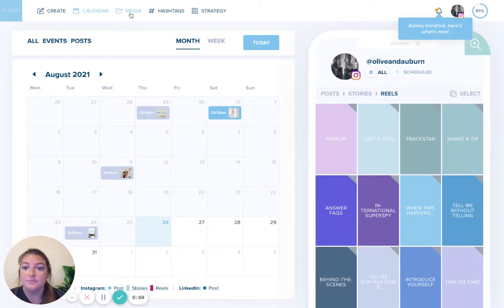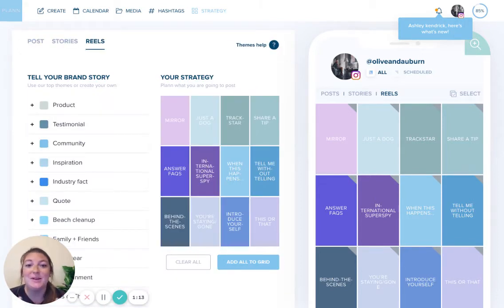The most exciting thing I think about this Reels strategy is that you can plan out your Reels with your own strategy tiles for them. So let's say you're like, oh, I don't know where to start with Reels. How do I even know what to film or what to talk about, or whatever the case may be? You have this space in your Plann workspace to plan out your strategy for your Reels.